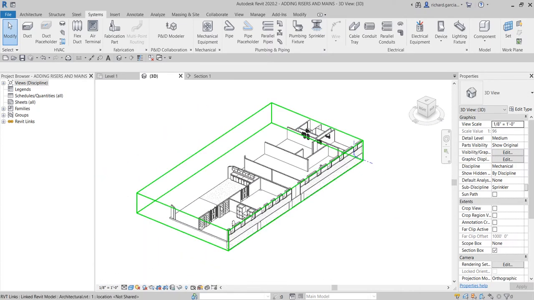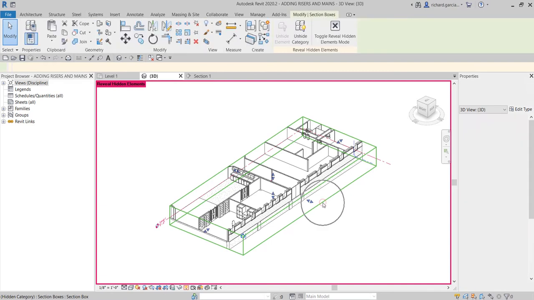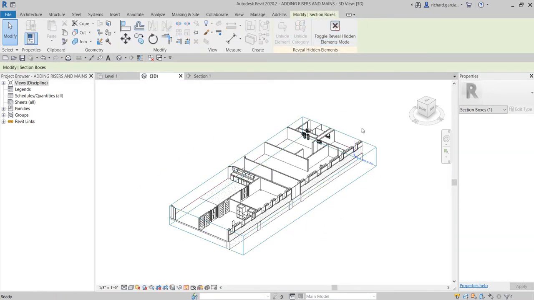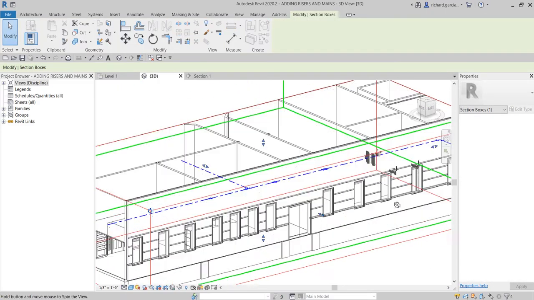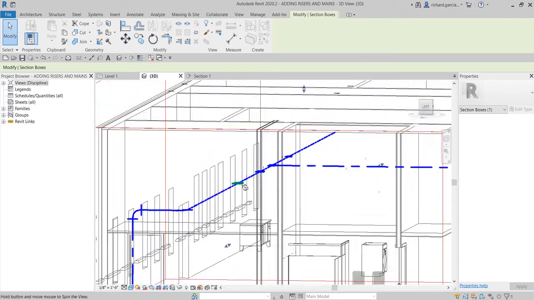So let me turn on here the section box. I click the section box and then I hide that. Click and then I adjust this one. So let us see our pipe. So there's our pipe. Okay, so it's now above our ceiling.